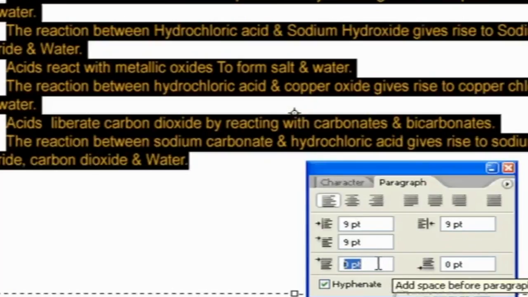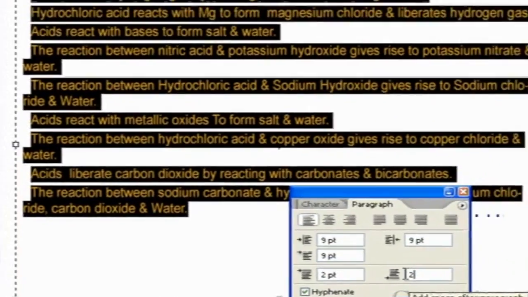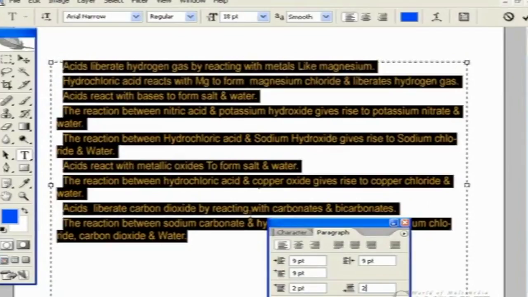To change the space between two paragraphs, type the values in the add space before and add space after options. So by this, we can add some space between two paragraphs.